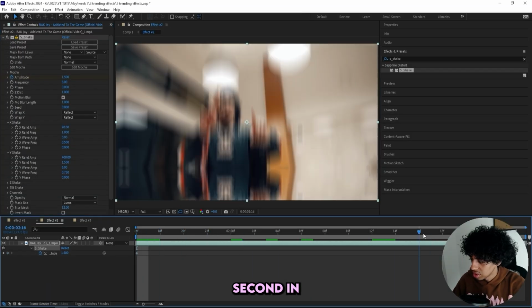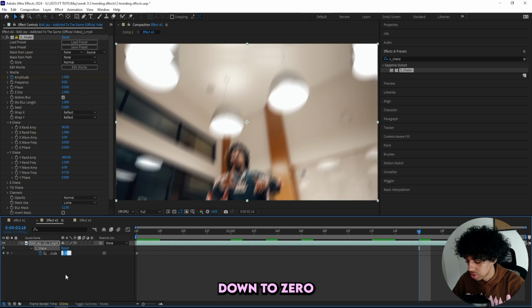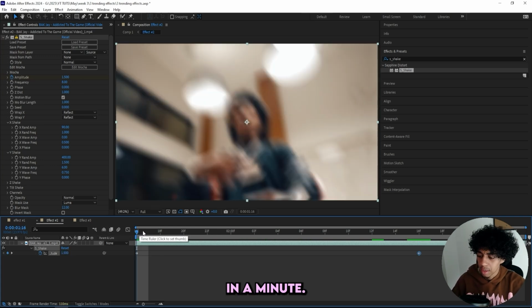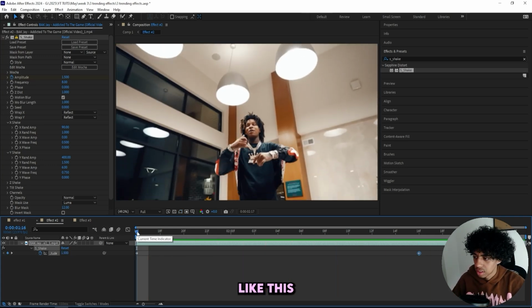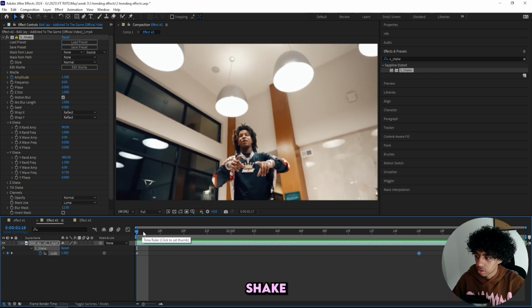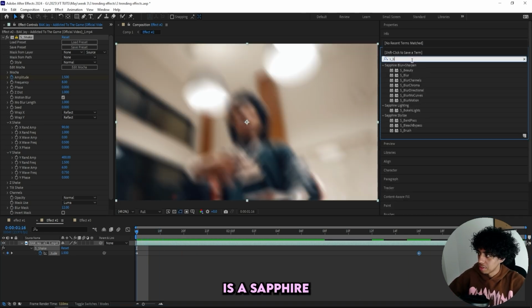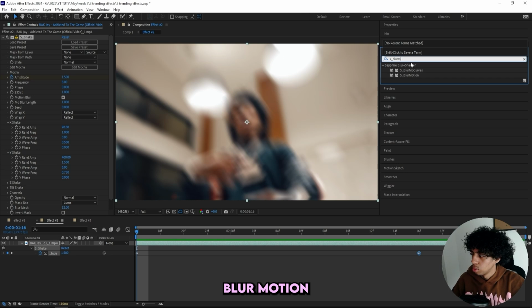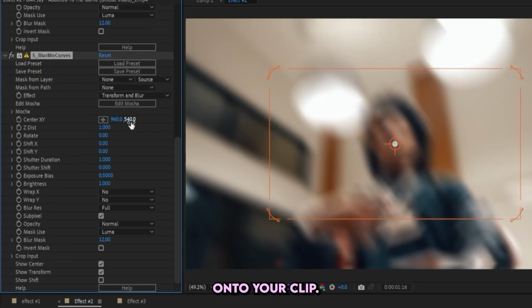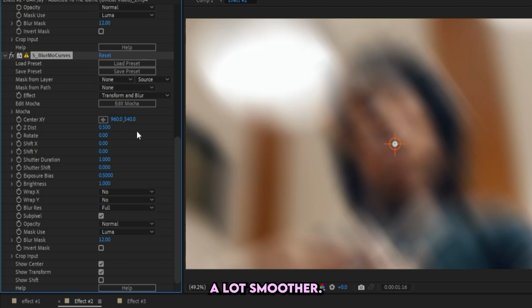I'll go in like 1 second in right here and turn it down to 0. And we'll mess with the graph editor in a minute, but right now it looks like this. And you can see that it's a vertical shake. We'll make it a little bit smoother in a minute. And next effect I'll add on is a Sapphire blur motion curves. Just drag it onto your clip. You could just use a transform effect if you feel like it. I just like this one because it's a lot smoother.